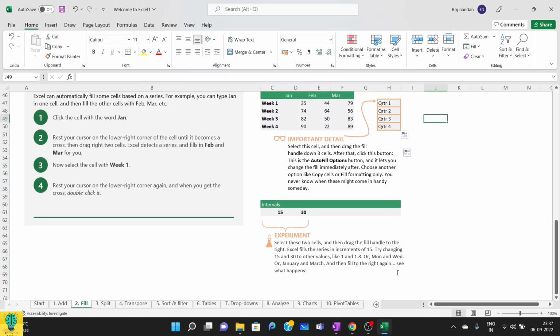Now here one thing, we have an experiment. Suppose here week 1, 2 is getting incremented by 1. What if I do not want it to be incremented by 1? So we have to give two different numbers, and Excel is good enough to judge what the difference is. As soon as you drag, you see the difference is getting copied: 15, 30, 45. The difference between 15 and 30 was 15. So as soon as you dragged it, it kept that difference constant all over the length. That is the beauty of Excel.